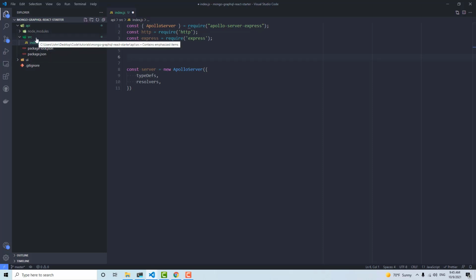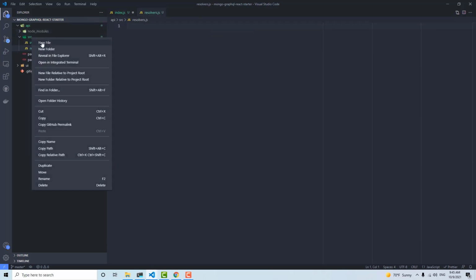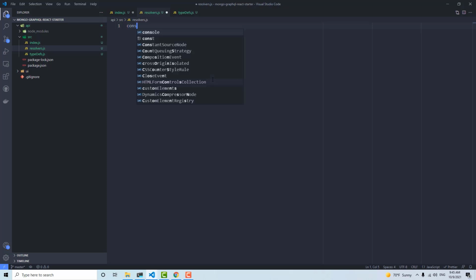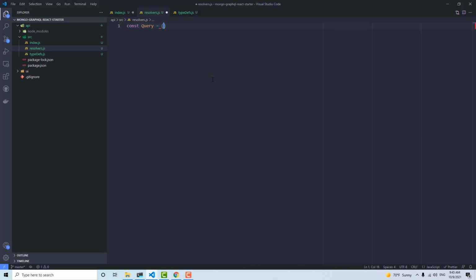So in src, I'm going to create resolvers.js and then typeDefs.js. And so in resolvers, we're just going to give a query for now. So I'm going to say const Query equals, and this is just going to be a hello world at this point.